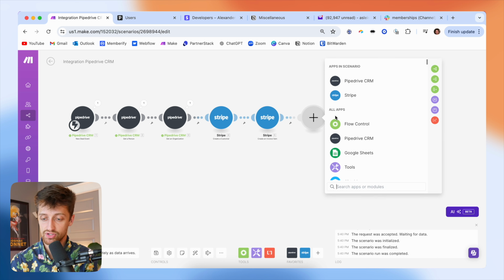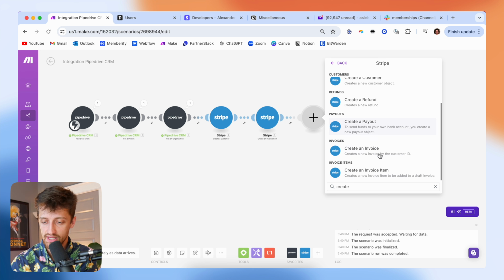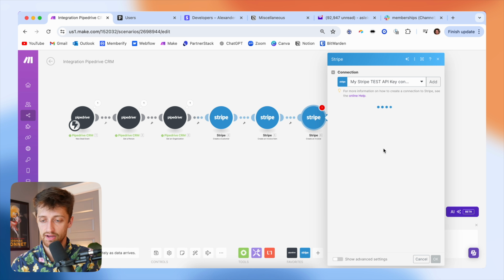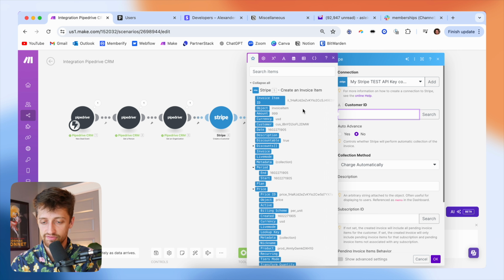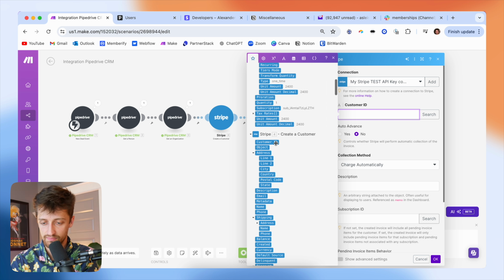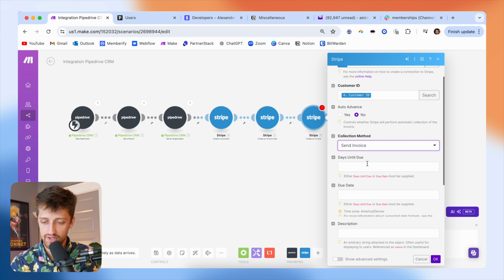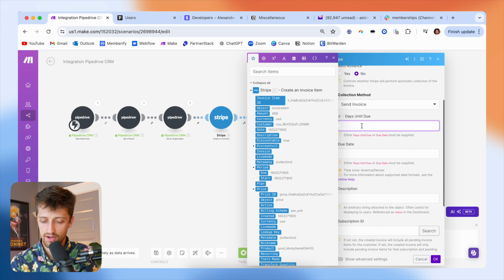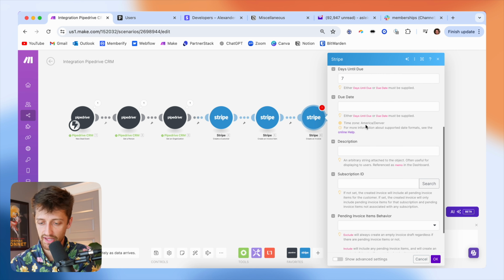Now the next thing we want to do is actually create our invoice. So we're going to drop in another Stripe module, and this one is going to be create an invoice. Make sure you're connected to the right account. We're going to create an invoice for our customer that we just made. So we're just going to map our customer ID field there. We're not going to charge them automatically. We want to send them an invoice. We're going to give them 7 days until it's due, until they have to pay.